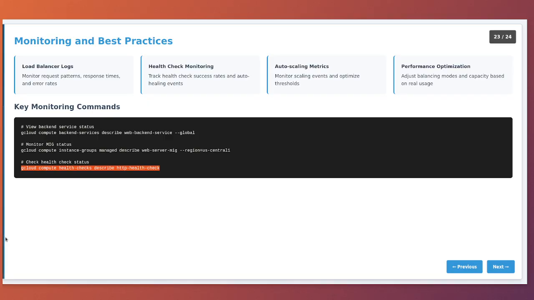Auto-scaling metrics tell you if your scaling policies are working correctly. Are you scaling up fast enough during traffic spikes? Are you scaling down too aggressively and hurting performance? The monitoring data tells the story.